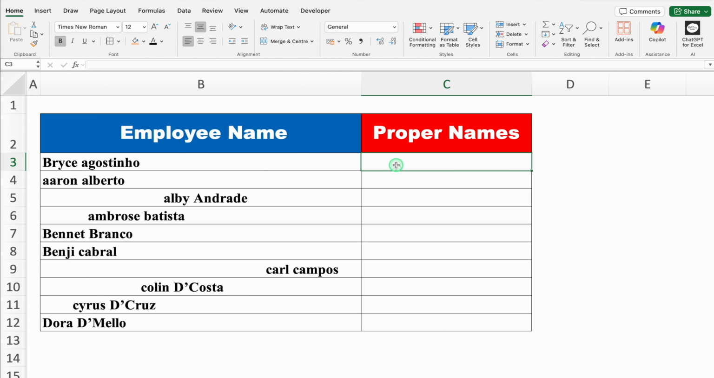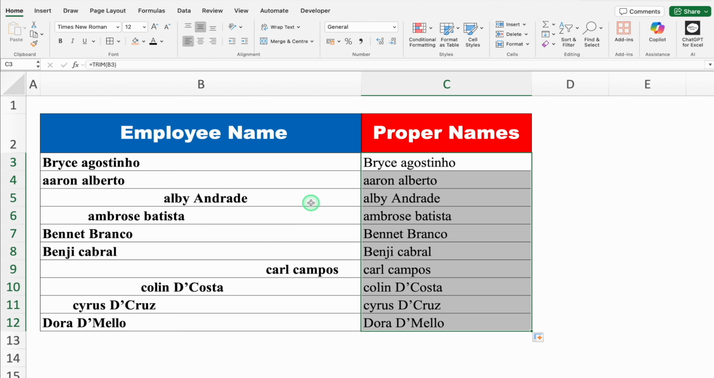Let's come to right hand side. Over here we will use two functions. First is trim, plus or equal to trim. Bracket open, text. This is my text. I'll close the bracket and will hit enter. Let's drag this down. What trim does? Trim removed all the extra space.